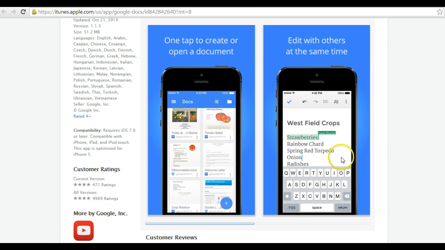Here is pretty much what it looks like if you're using the basic form of Google Docs to type on your mobile device.